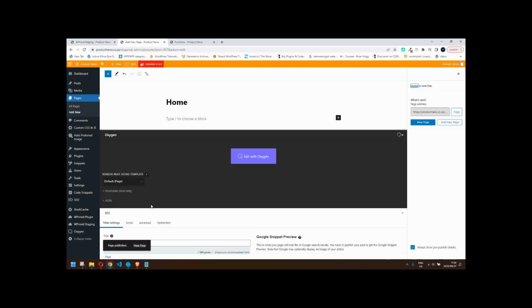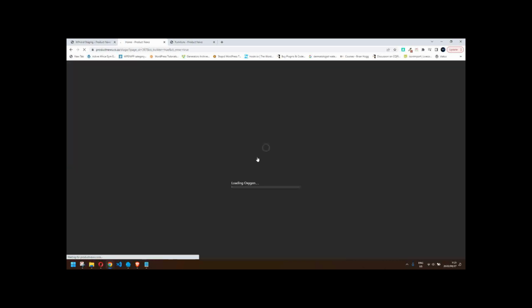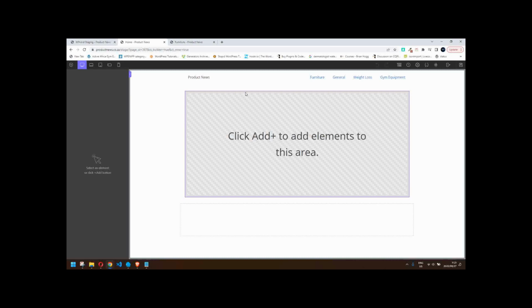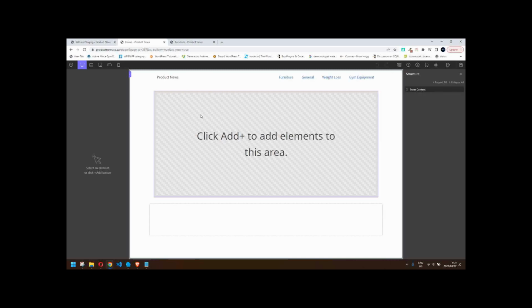Right, now what I'm going to do is, well, I don't have to head back to Oxygen. I can just go from here and say edit with Oxygen. It's going to use the standard page layout that we created earlier. So this should load pretty quickly. There's no content. Right, nearly there. Right, so there we have our home page loaded up. And in this case, it's just going to be a general listing of all the products on the website.